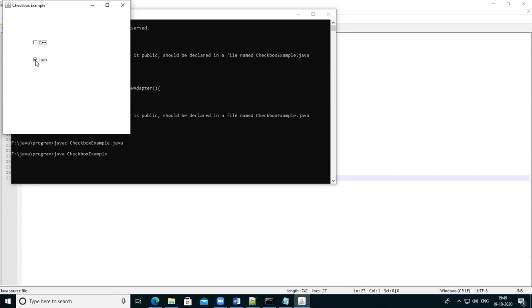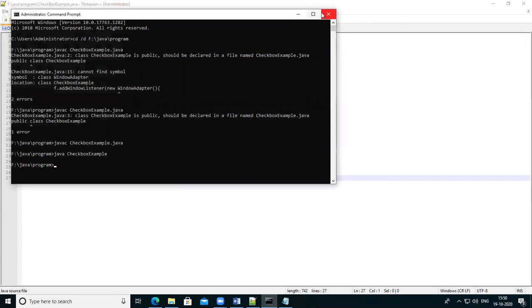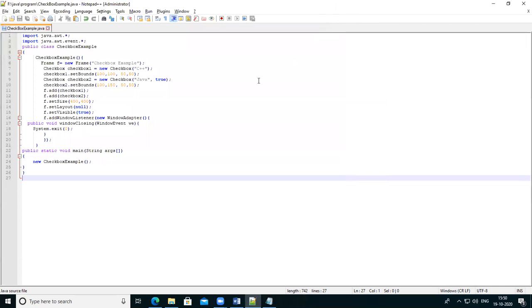By default, it's true, so it's clickable. We can change it. We can choose multiple options because it's a checkbox, not an option button where we can select only one. Here we can check multiple options. Okay. Next one.